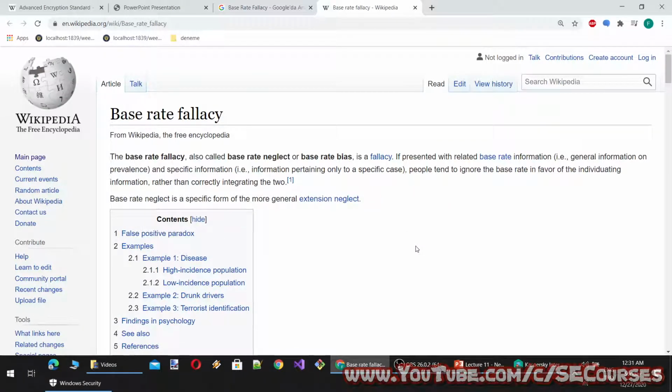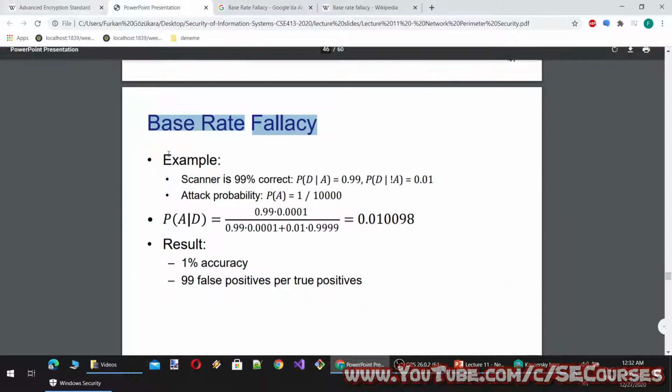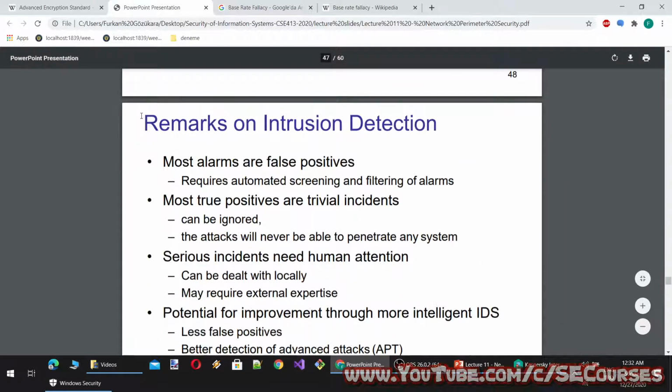The base rate fallacy, also called base rate neglect or base rate bias, is a fallacy. If presented with related base rate information, i.e., general information on prevalence, and specific information, i.e., information pertaining only to a specific case, people tend to ignore the base rate in favor of the individuating information, rather than correctly integrating the two. Okay, anyway, let's continue.